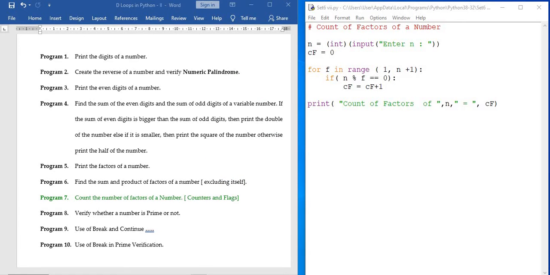Question number 7. Count the number of factors of a number. So, there is a number. It has got so many factors. You need to find and count. It has how many factors. And you have to print that number of factors, count of factors.